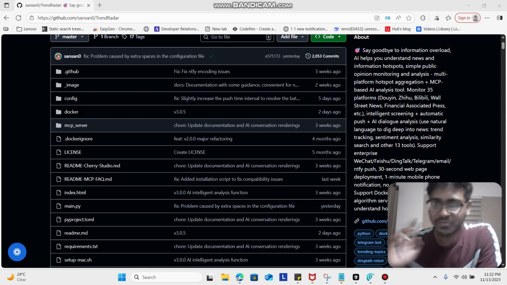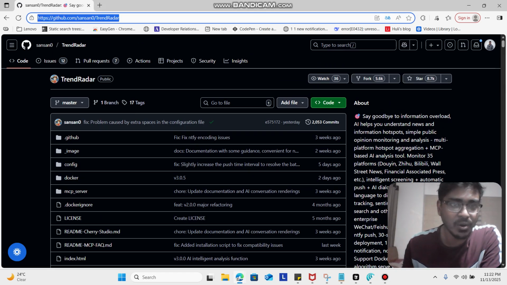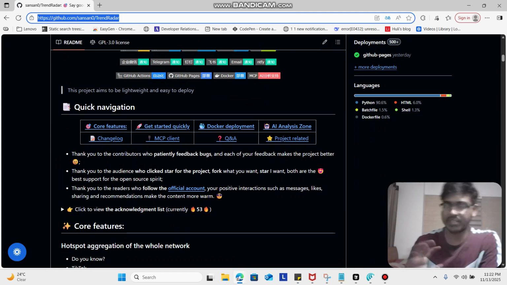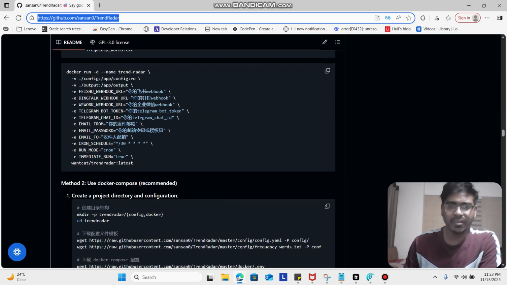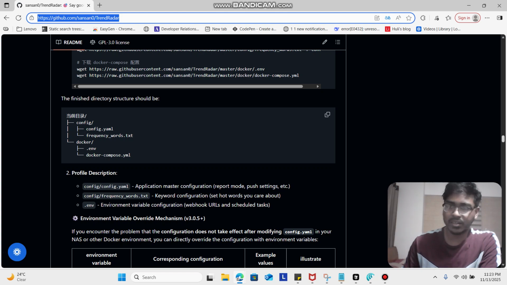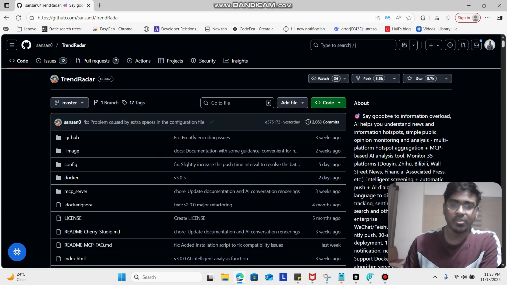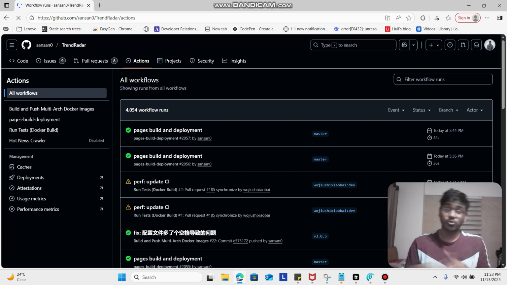To do this, the first requirement is you have to go to this GitHub project, github.com, 1010o10radar. This is a GitHub project made by a Chinese developer, and he's really good at it. It's already in the top trending and has a lot of stars. What it does is gather news articles from various sources, which you could also do yourself.